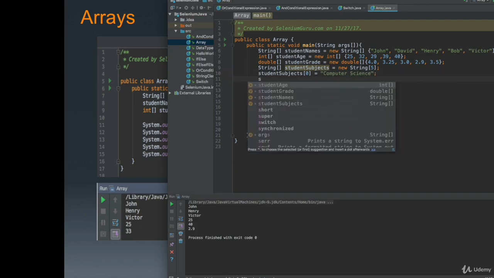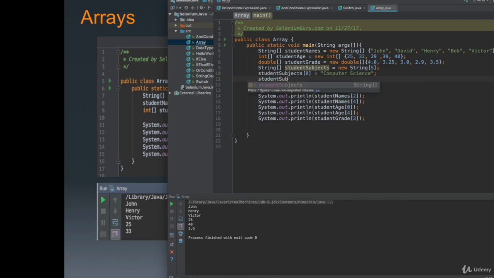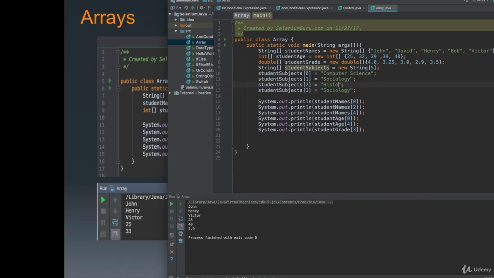I'm going to say student subjects 1, it's sociology. Okay, I'm going to copy this to save some time. And 2, 3, let's say history. And let's say the 4th one is biology. And the fifth element here, so it starts with 4, I'm going to say English.